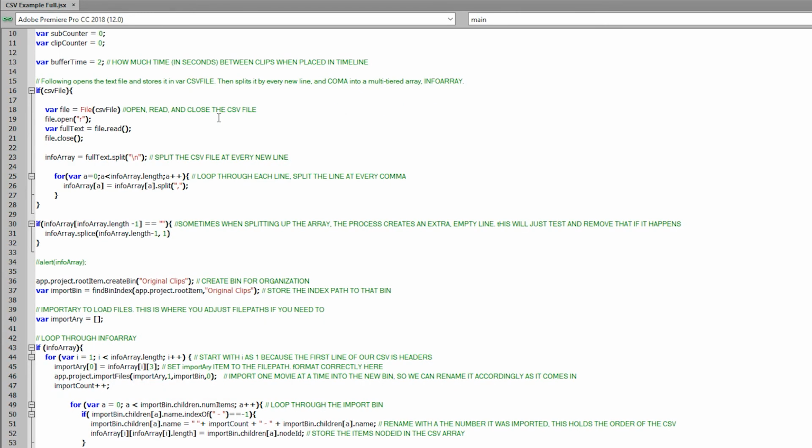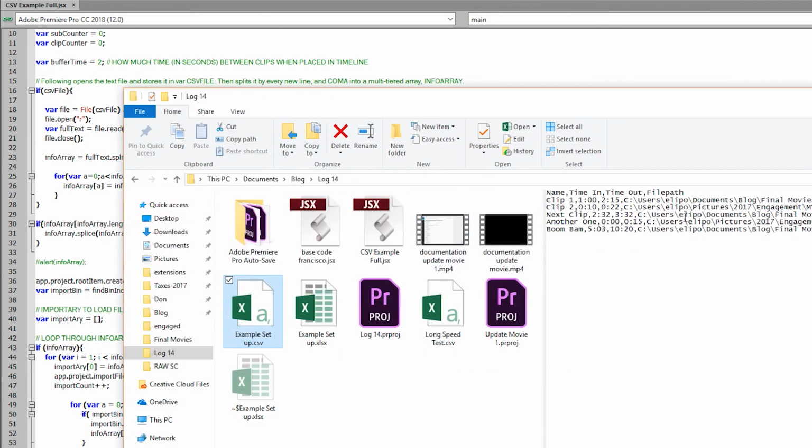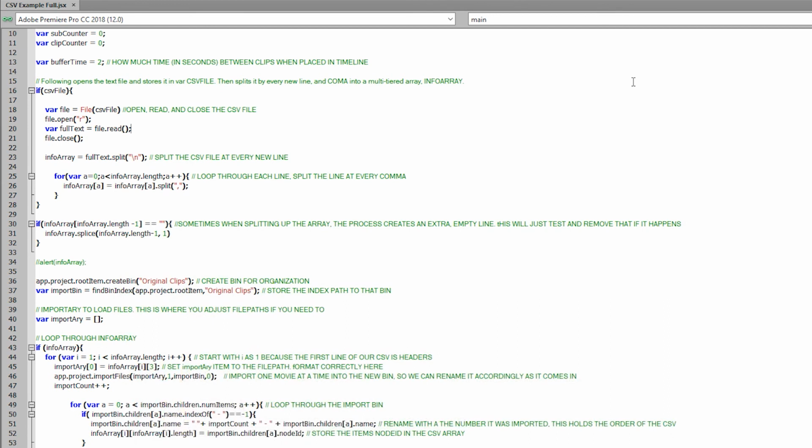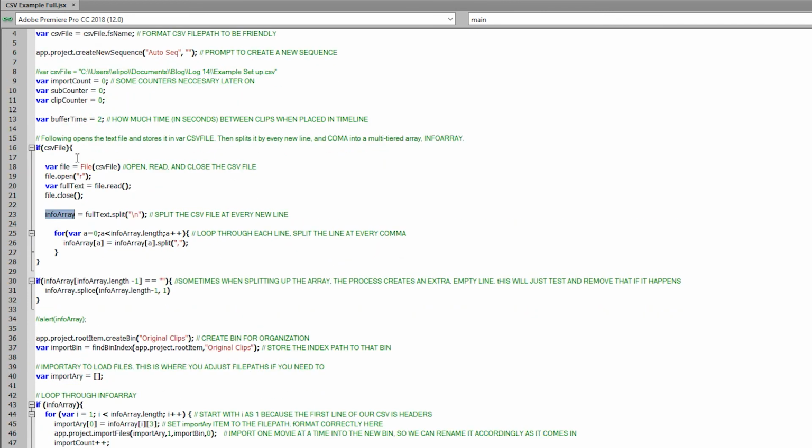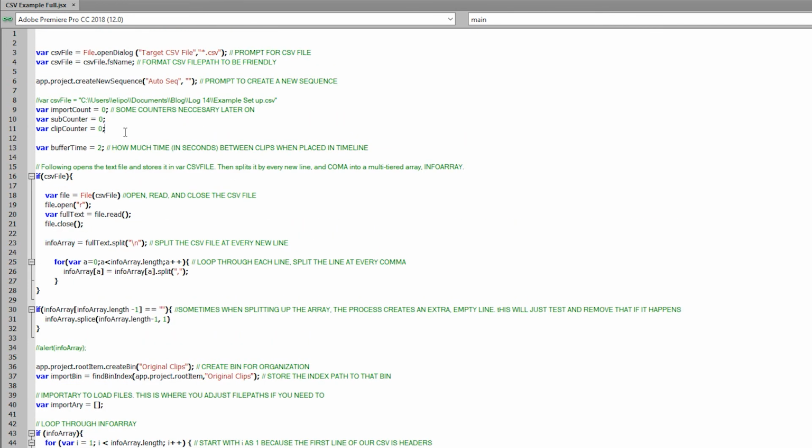So now what we can do with that is, as I showed you before, the way this is formatted, it splits up the rows by a new line, and then it splits up every cell by a comma. So what we're going to do is split up a multi-tiered array out of those different commas and lines. The first thing we have to do is split it up by line to segment out every single one of our files that we want to import. So we have this new infoArray variable, which we really should create up here.